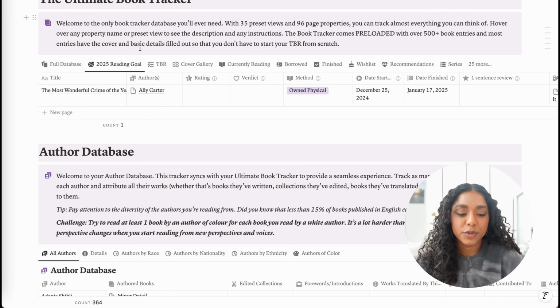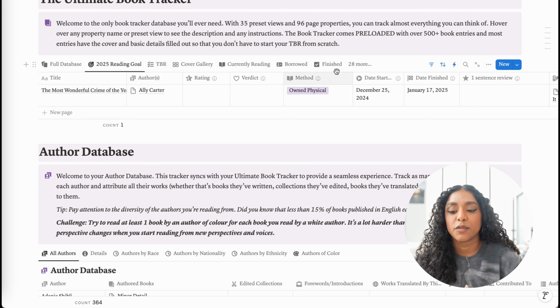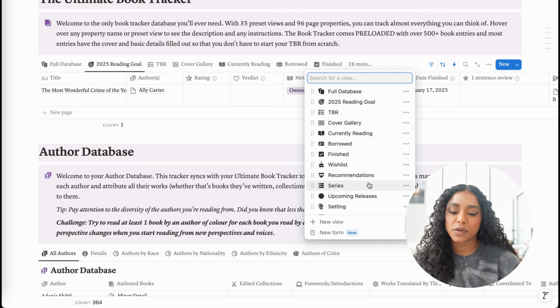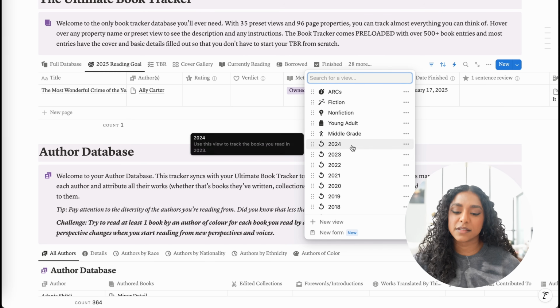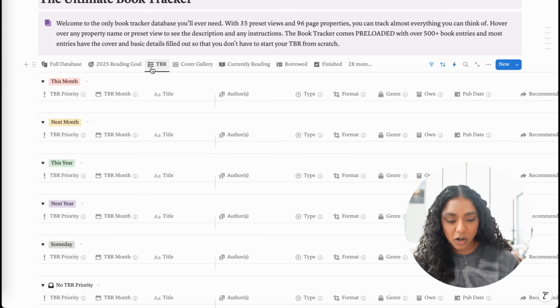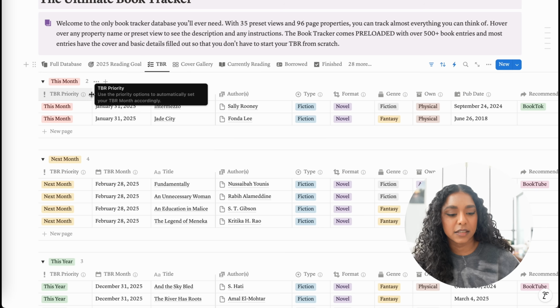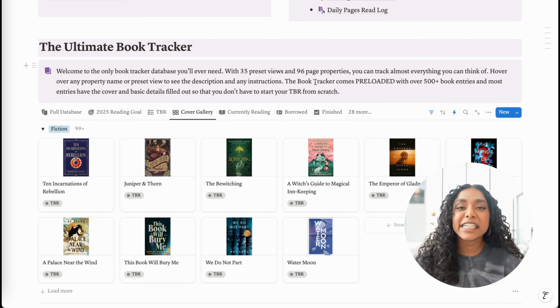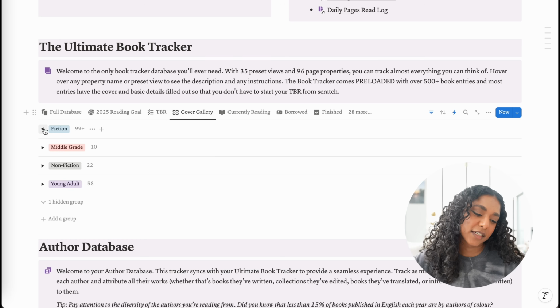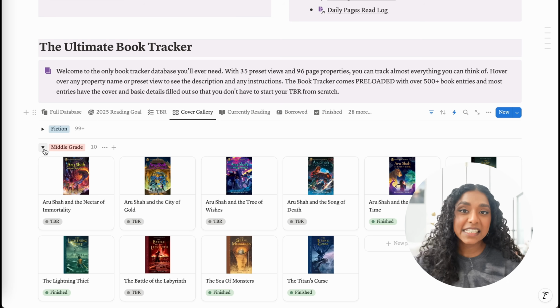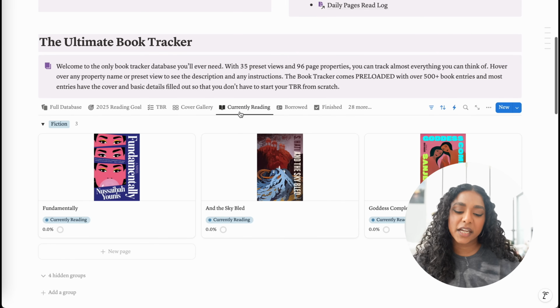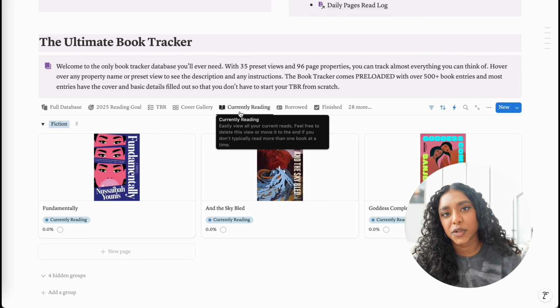You have your 2025 reading goals. These are the books that you finished and read in 2025. And then if you want to track books that you read in previous years, they'll go under these other views. You've got your TBR based off of the priority in the month that you set. I've got a cover gallery view that's grouped by category just for funsies. I've got a currently reading tab, and this doesn't really apply if you don't usually read multiple books at once, so feel free to hide it or delete it if you don't do that.